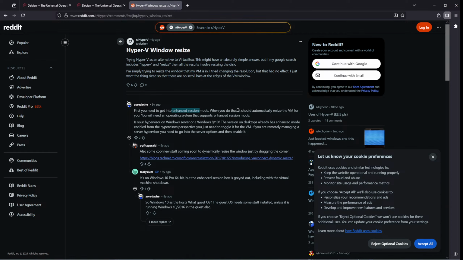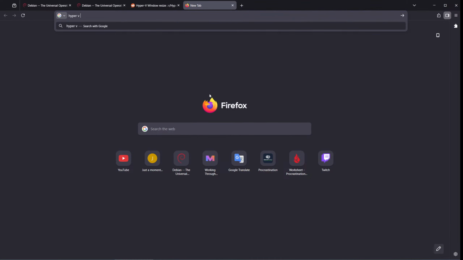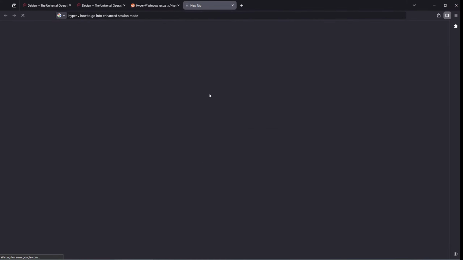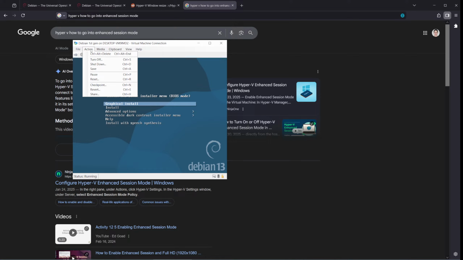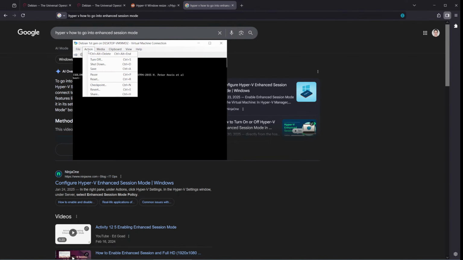Enhanced session mode. When you do that, you should automatically. Okay. Let's search Hyper-V, how to go into enhanced session mode. Then when you connect to a VM, a prompt will appear allowing you. Okay, a prompt didn't appear. Can we change to enhanced session mode from here?